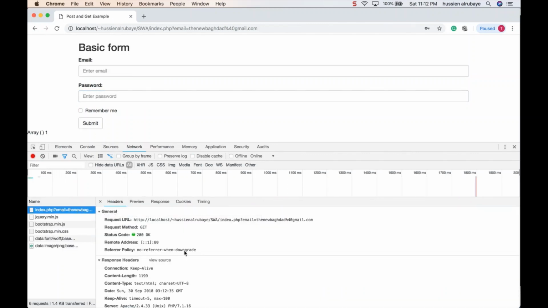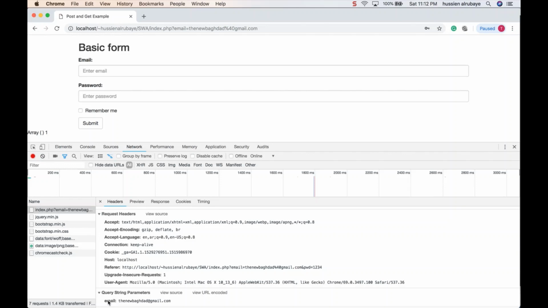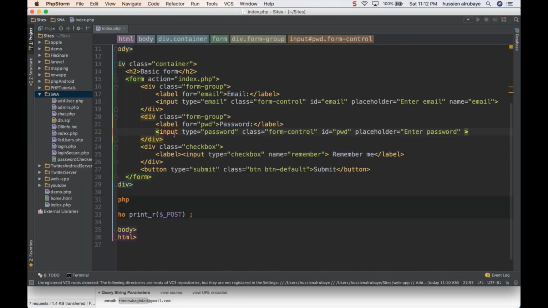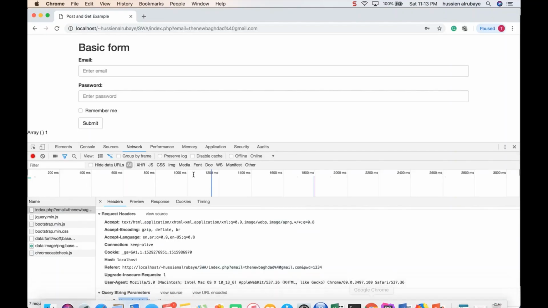If I go to this request, I see only the email was sent. It did not send the password, even though the password is an input field, because it doesn't have a name. So the form will iterate through all the input fields in the form and check if the field has a name; it will get the name and the value and send it to the server. If the input field doesn't have a name, it will not send it. It will not consider it as part of the submit. So name and value will go to the server as you see.